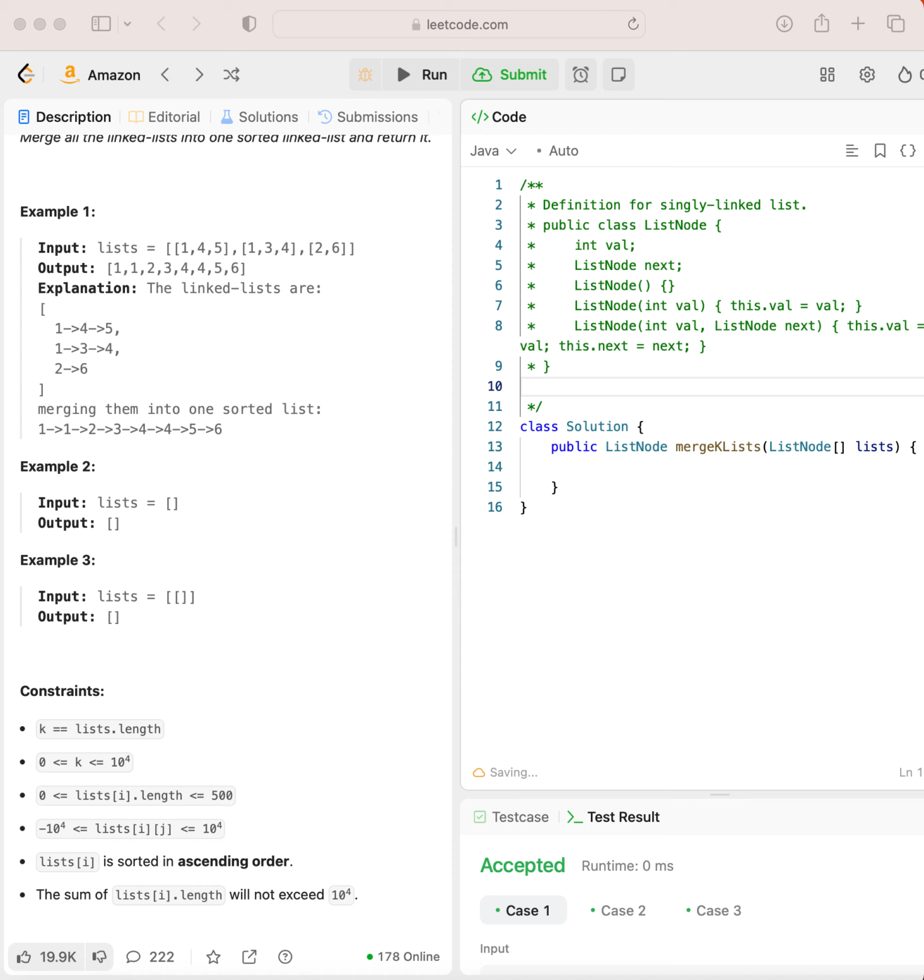So to solve this problem, we will use the divide and conquer approach, which efficiently merges the lists step by step. The idea is to repeatedly divide the array of linked lists into smaller parts, merge them, and combine the results. Let's walk through the code to see how this works.